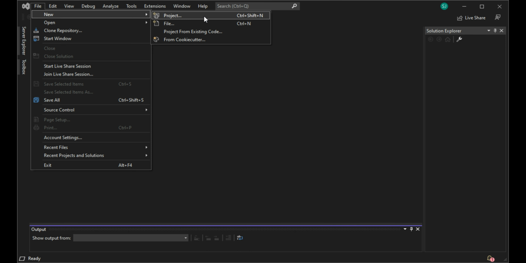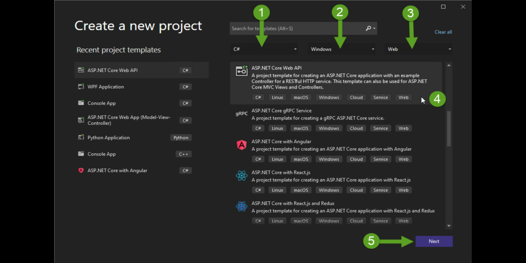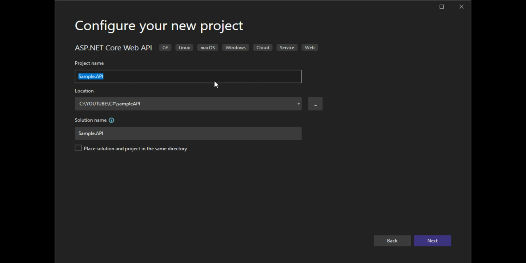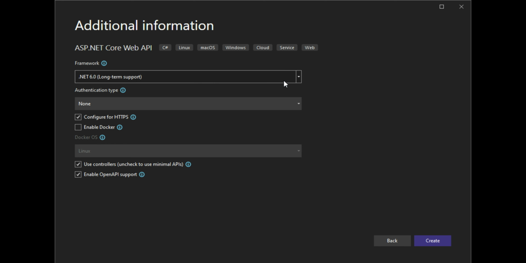Go to the main menu, File, New, Project. Let's create a new project. Notice C#, Windows, Web. Then look for ASP.NET Core Web API. Change the project name to sample.api and then press Next. In Frameworks, pick .NET 6.0 and then check all the checkboxes except Enable Docker.